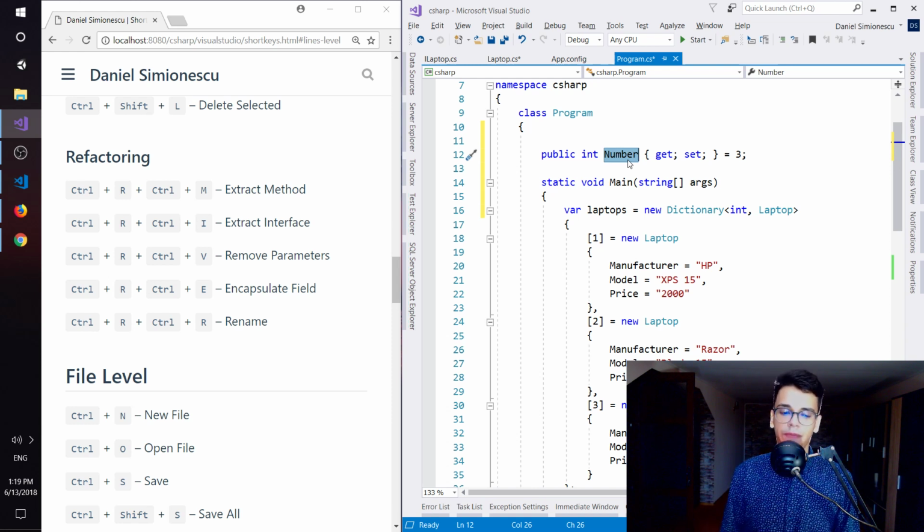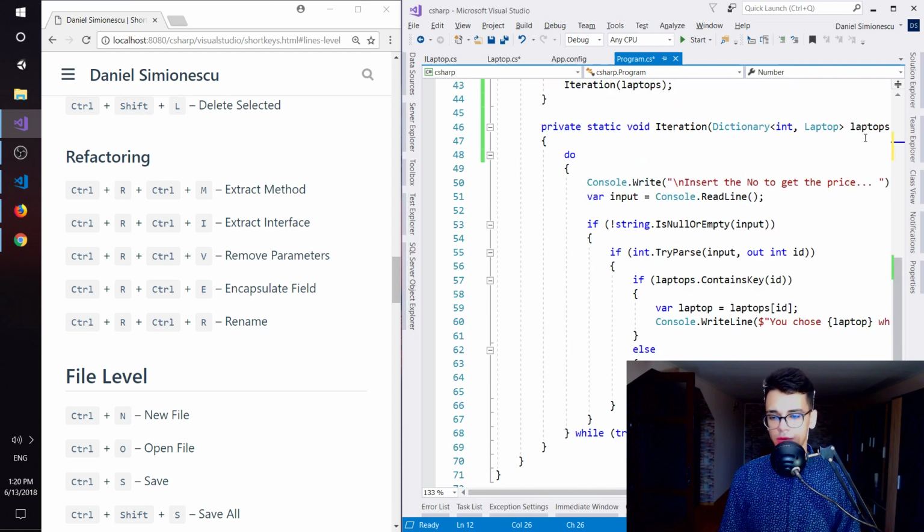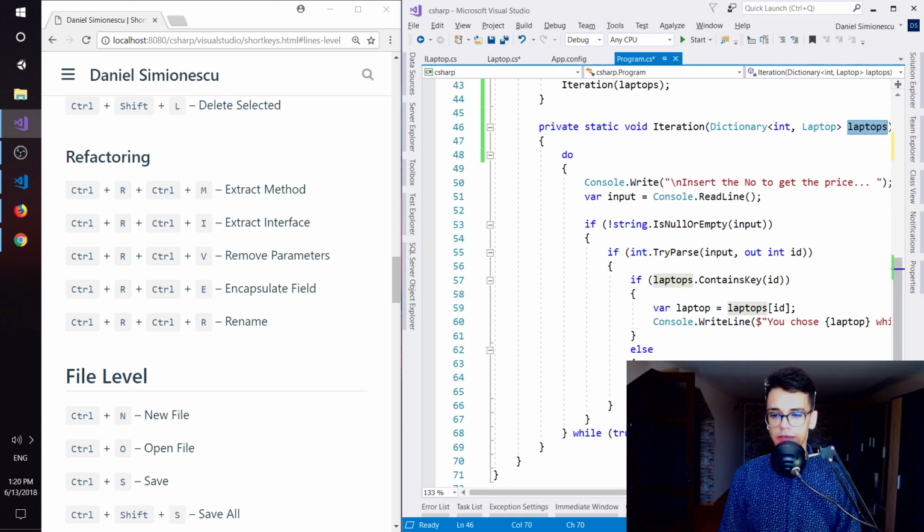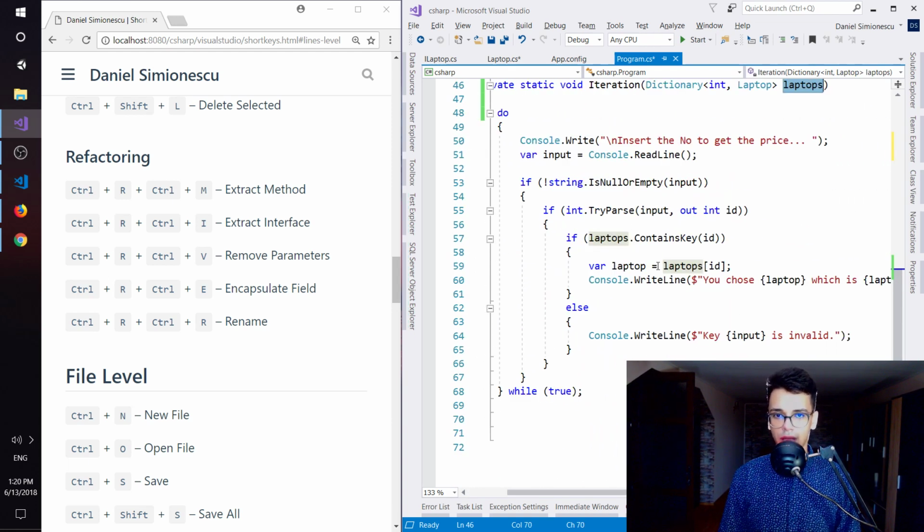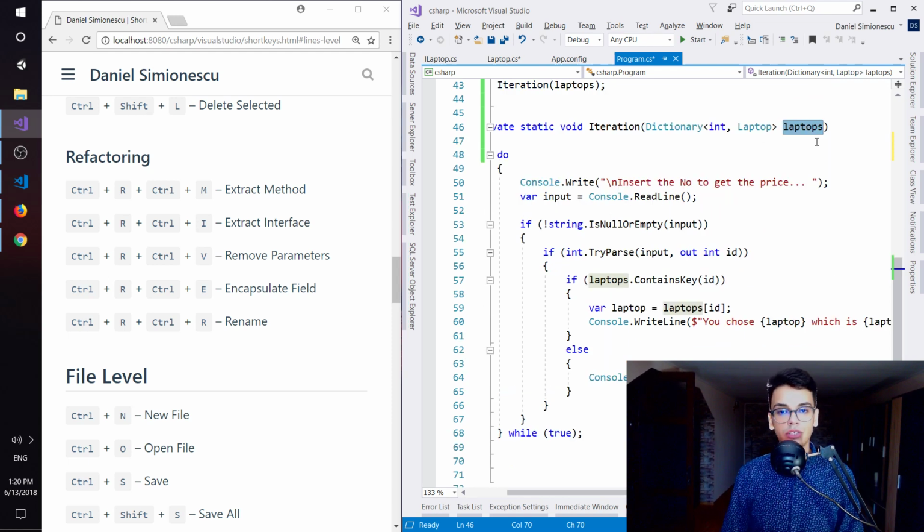And the last one, Control R to rename. And this is one of the most used refactoring shortcuts. So let's try to go to laptops over here. You can see that this laptops variable is used 2 times. And maybe I want to rename it. I want to have items.